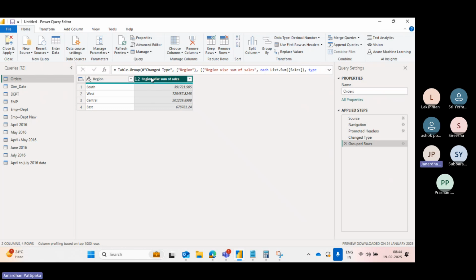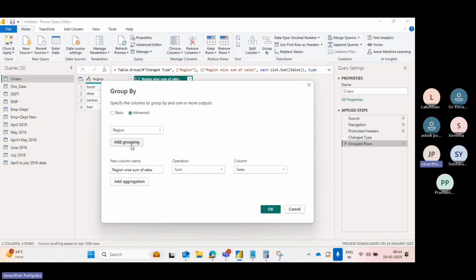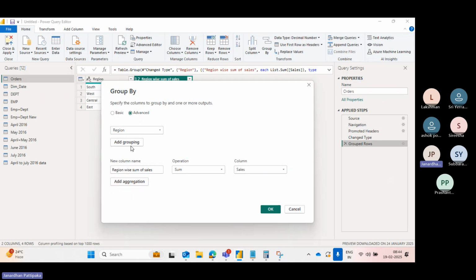Now the group by is not only this when you apply. If you want to change anything in the formula, you can come to this gear icon. Okay, gear icon. Now, if you are in the basic, you can apply on only one category, region. But if you click on advanced, you can add multiple groupings. So if you go to the advanced, you can add multiple groupings, multiple aggregations.